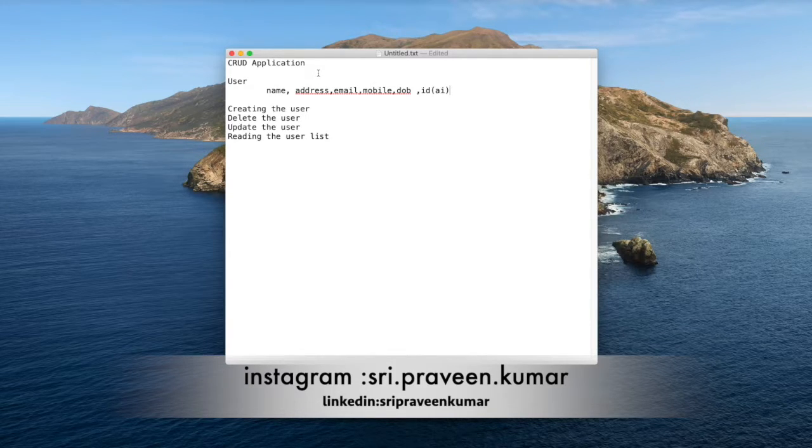So what are we going to do? It's like creating users, deleting users, updating users, and reading the users list. So this is the database which we are going to create in our MySQL. This is the table name. The table is going to consist of this many fields: name, address, email, mobile number, date of birth, and the ID. ID is the auto increment field. Okay, so this is what we are going to do in this YouTube series.